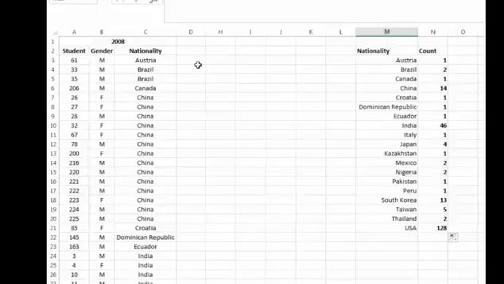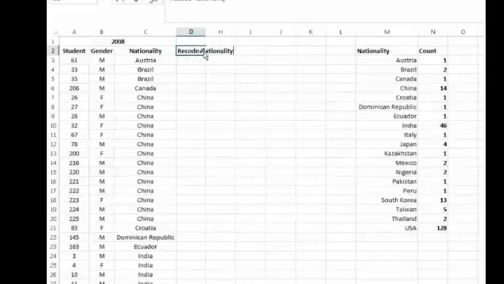Now we can think about recoding nationality so that all nationalities with a count of 1 or 2 are listed as other. Basically we were looking for the countries that are the most highly represented. The countries that have just 1 or 2 students, we're going to group together as other. So we're going to create a new column here called Recode Nationality. Let's expand our cell width there.